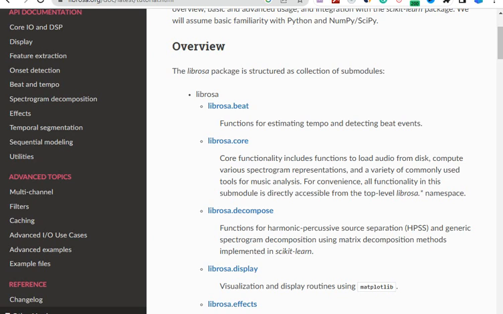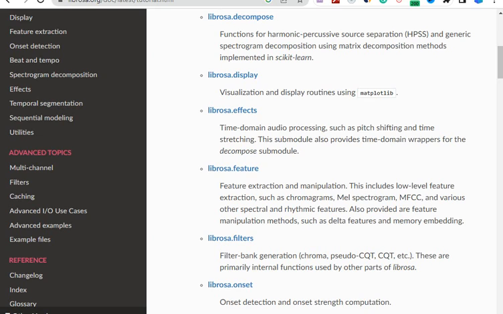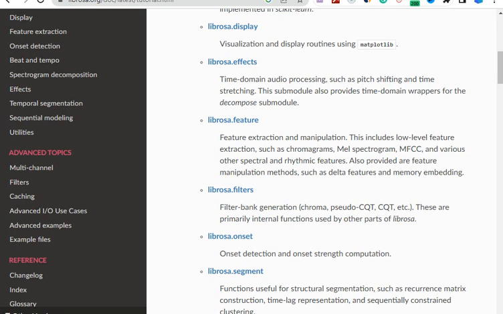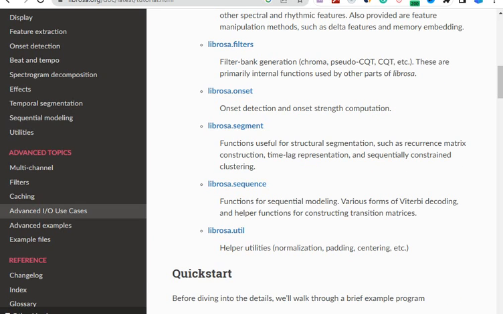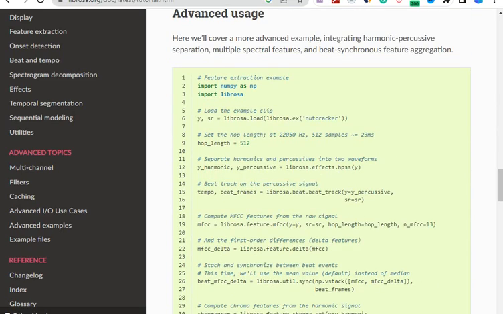Librosa.decompose has functions for harmonic and percussive source separation. Librosa.display has visualization and display routines, using matplotlib. Librosa.effects covers time-domain audio processing such as pitch shifting and time stretching. Librosa.feature is feature extraction and manipulation, including low-level feature extraction such as chromagrams and mel spectrograms. Librosa.filters is filter bank generation. Then Librosa.onset, Librosa.segment, Librosa.sequence. Now you can use these codes and try to apply them.